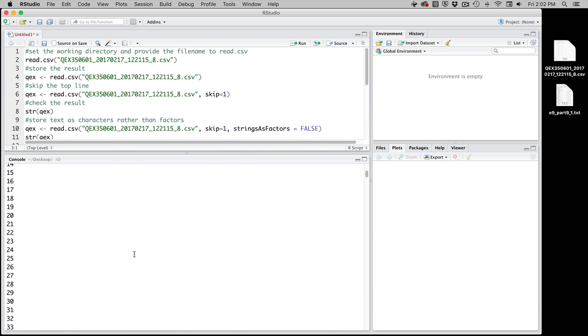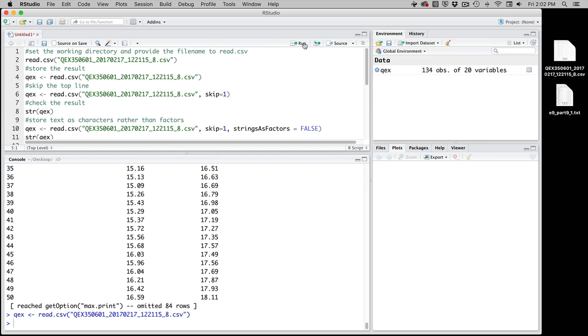Now, it's not quite what we want. We want to store that result somewhere. So I'm going to do the same thing again, but when it has done that command, it is going to take the results and follow the arrow and put the results in a new object, a new box called QEX in this case. I run that line and that line runs in the console, but it doesn't dump all the results. Instead, over in the environment tab, I've got 134 observations of 20 variables.